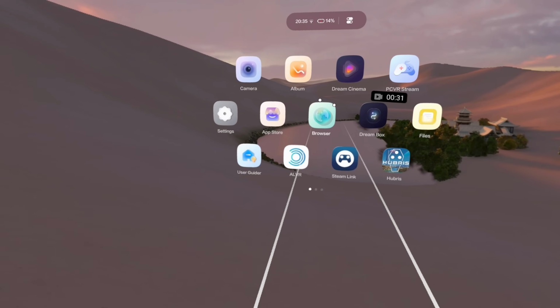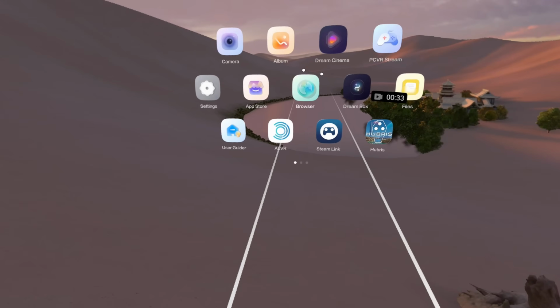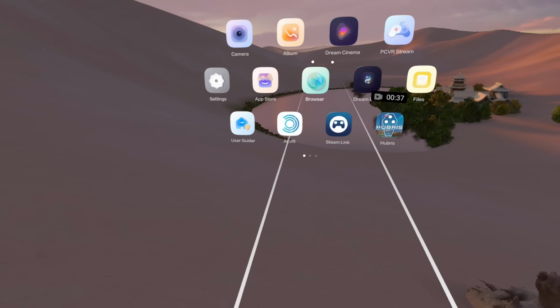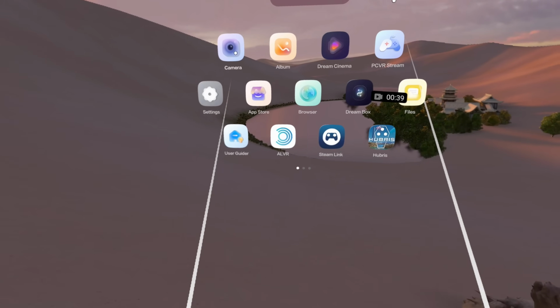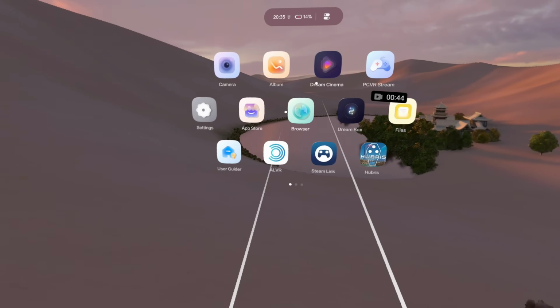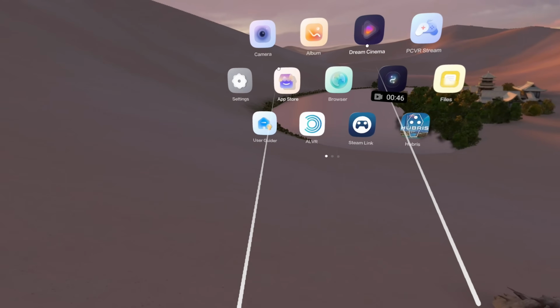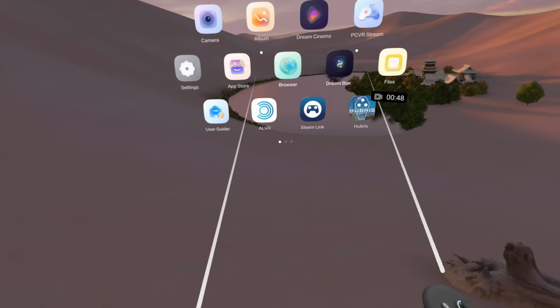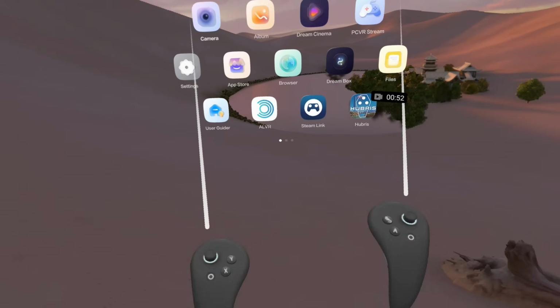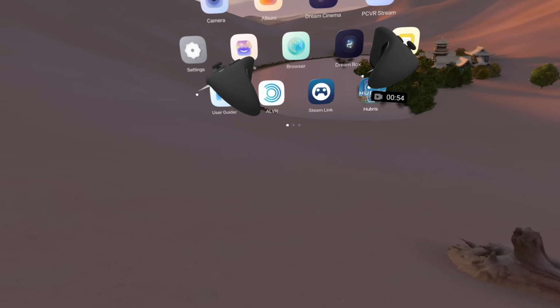So for all of you who don't know yet what the Play for Dream MR is, please check out this video. This is a new standalone headset with 4K Micro-OLED panels, and it can do standalone, mixed reality, and PCVR streaming. And yes, as you will see very soon, it all reminds us very much of the Apple Vision Pro, but it has controllers.